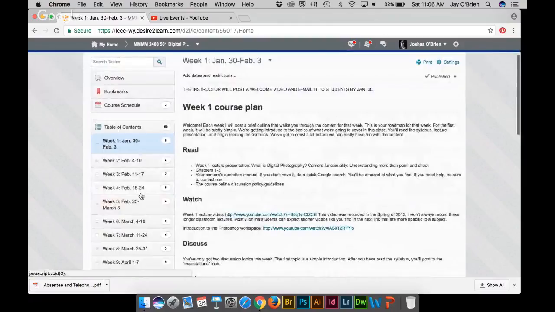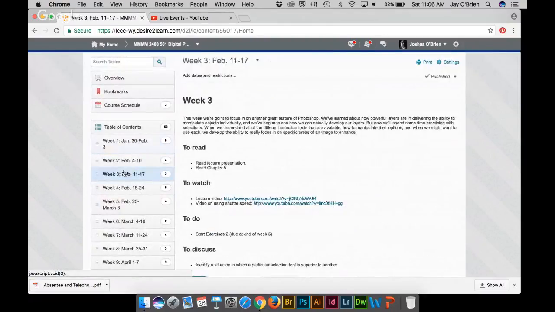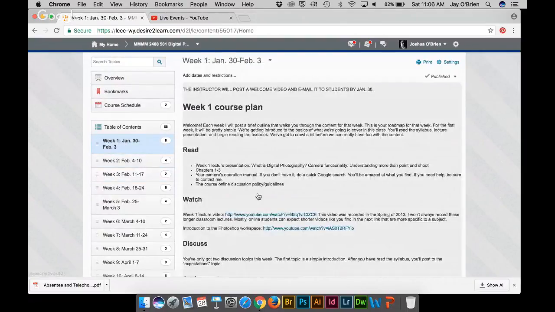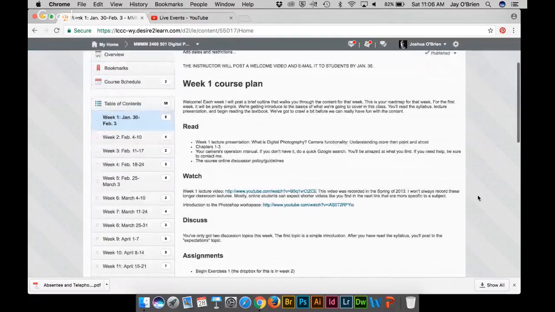Over here on the left, you see all of the weeks and the dates laid out. As you click on those tabs in the table of contents, it brings up basically my lesson plan, what we're doing for that week. It coincides with what's in the syllabus. I'll put this video up here at the top, and I'm going to email the video to you as well as put it up there.